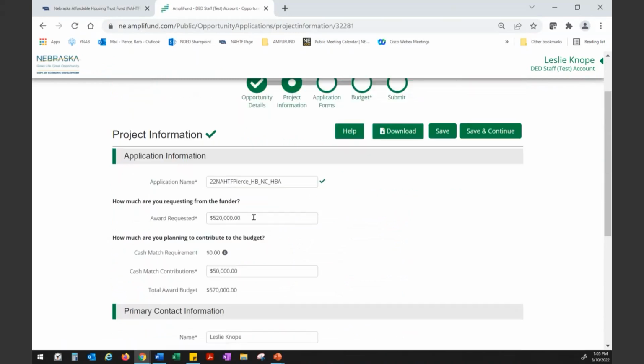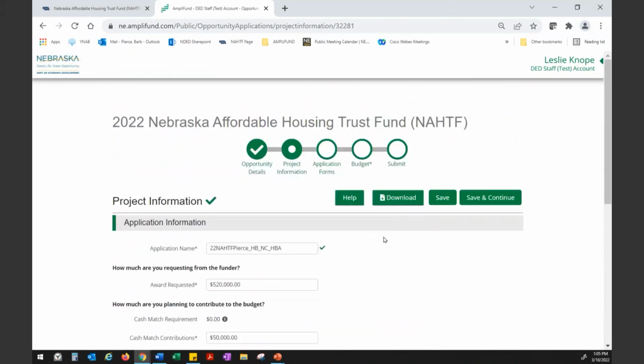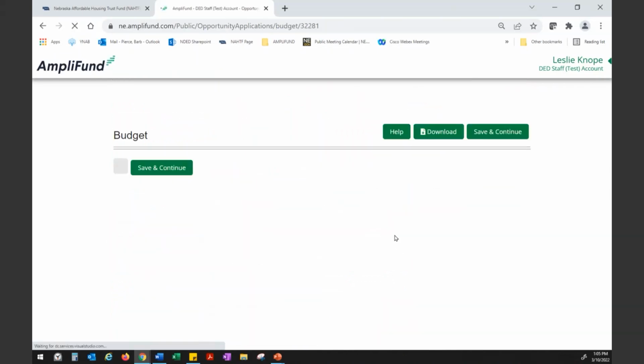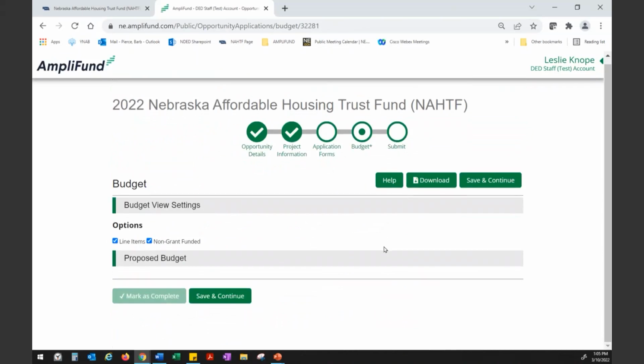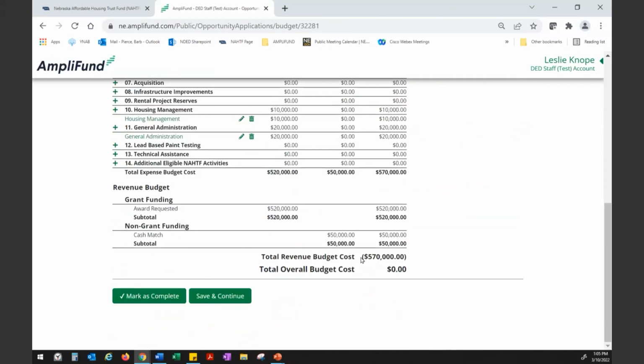So in project information, the award requested plus the match amount equals the total award budget. So that's where this 570 comes from. And that is what this budget is basing its revenue budget on, is the 570. And you can see that this comes out to the 570. And the revenue and the expenses match, so I got a zero base.